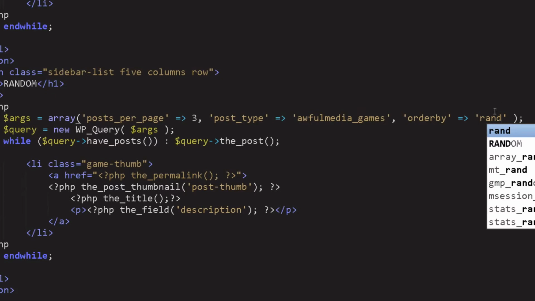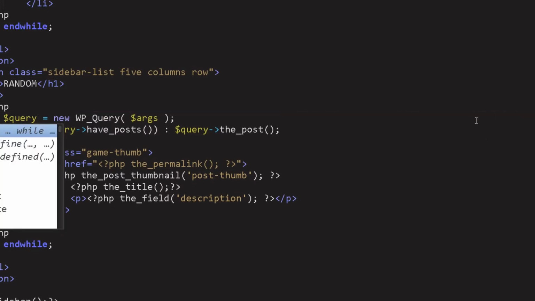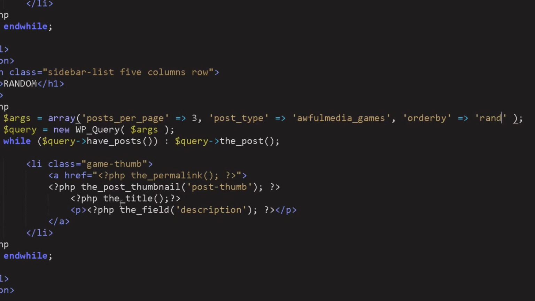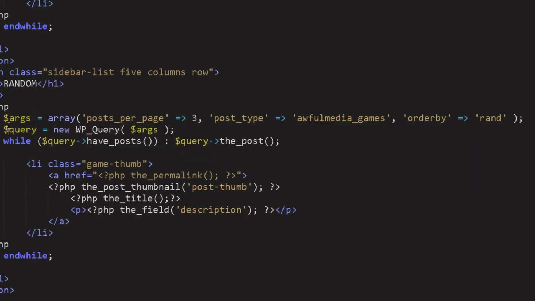You can also do different things inside this. Just for example, we can order it by the titles. You can order it by date. You can order it by the number of comments they have. We'll be using all those later on. But for now, we're using RAND for random. And if we refresh, and keep refreshing, you see that it keeps changing because it's getting random games. And that's good. That's what we want it to do.